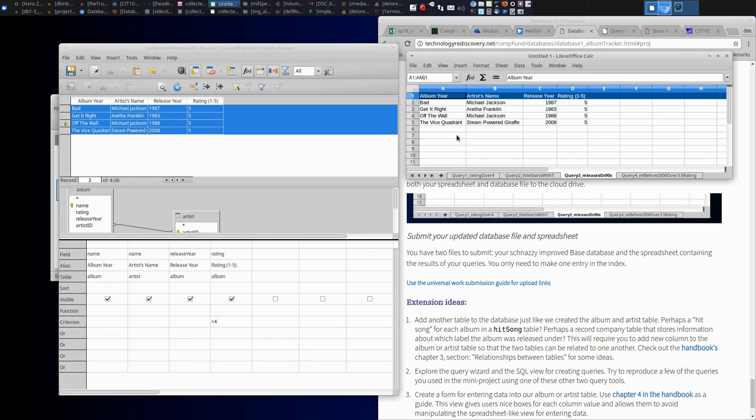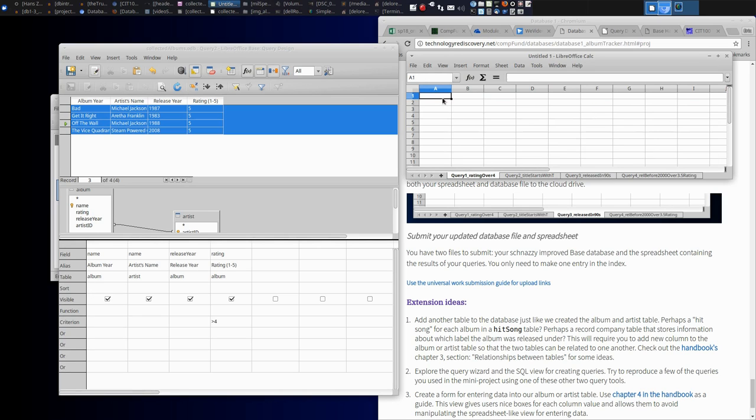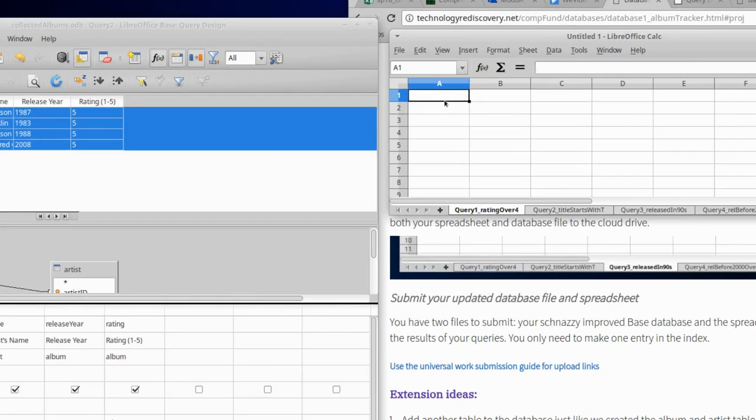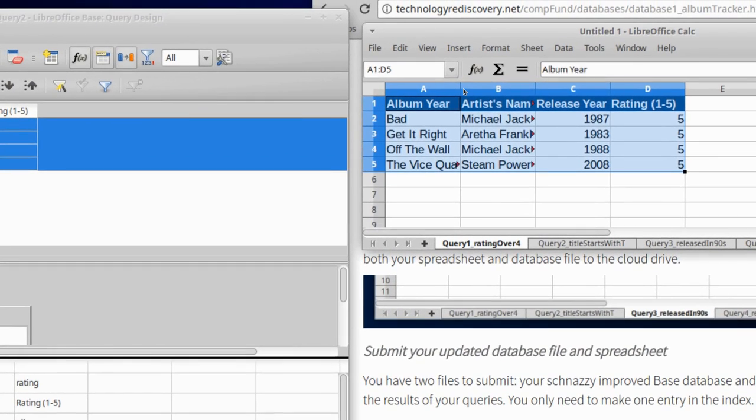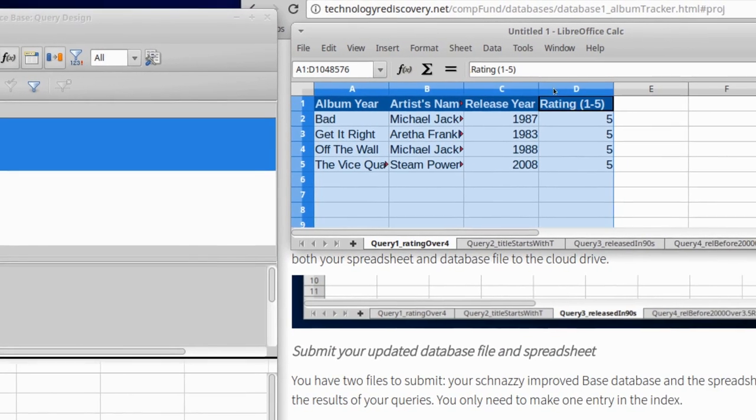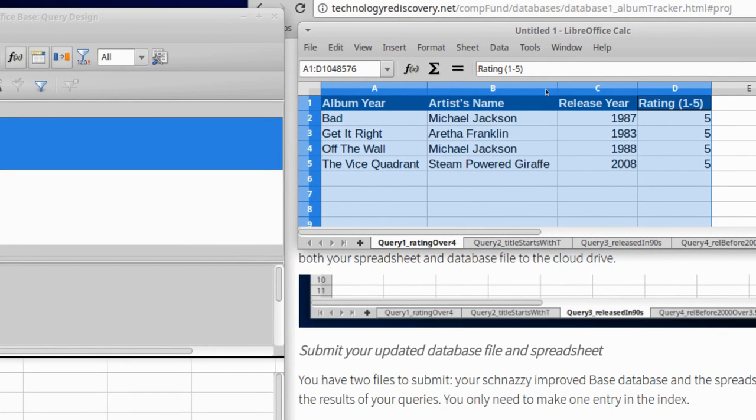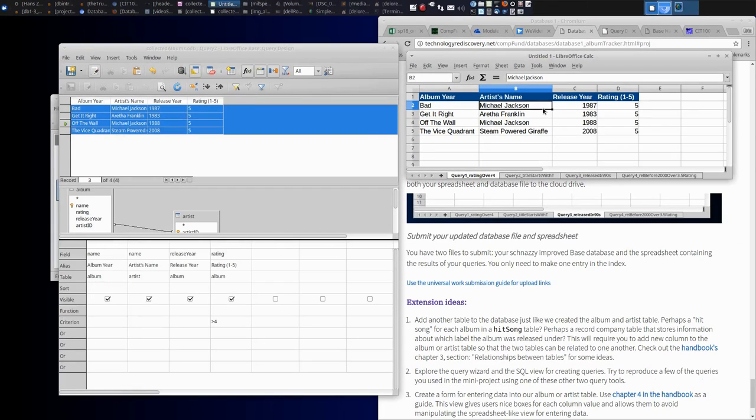And this has given, ooh, look, oops, this is query 3, not query 1, so I can cut it with Control X, click back over to query 1, and paste that in. I'll need to adjust my column width, double click in between them, and now I'm ready to move on to query number 2.